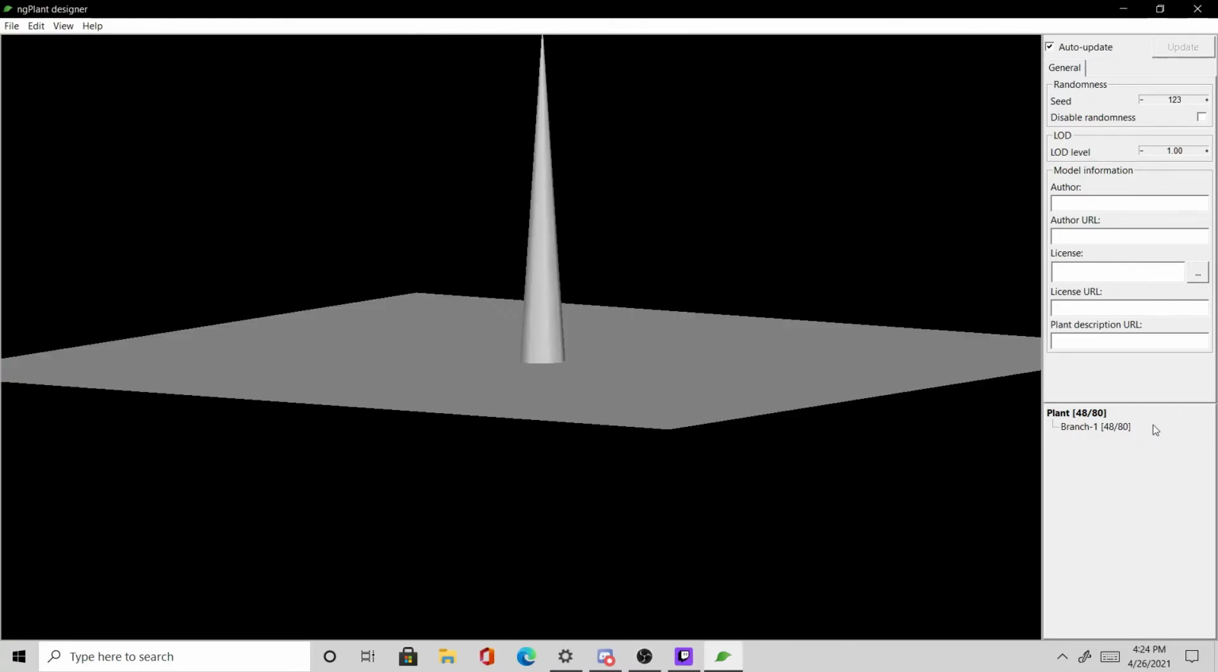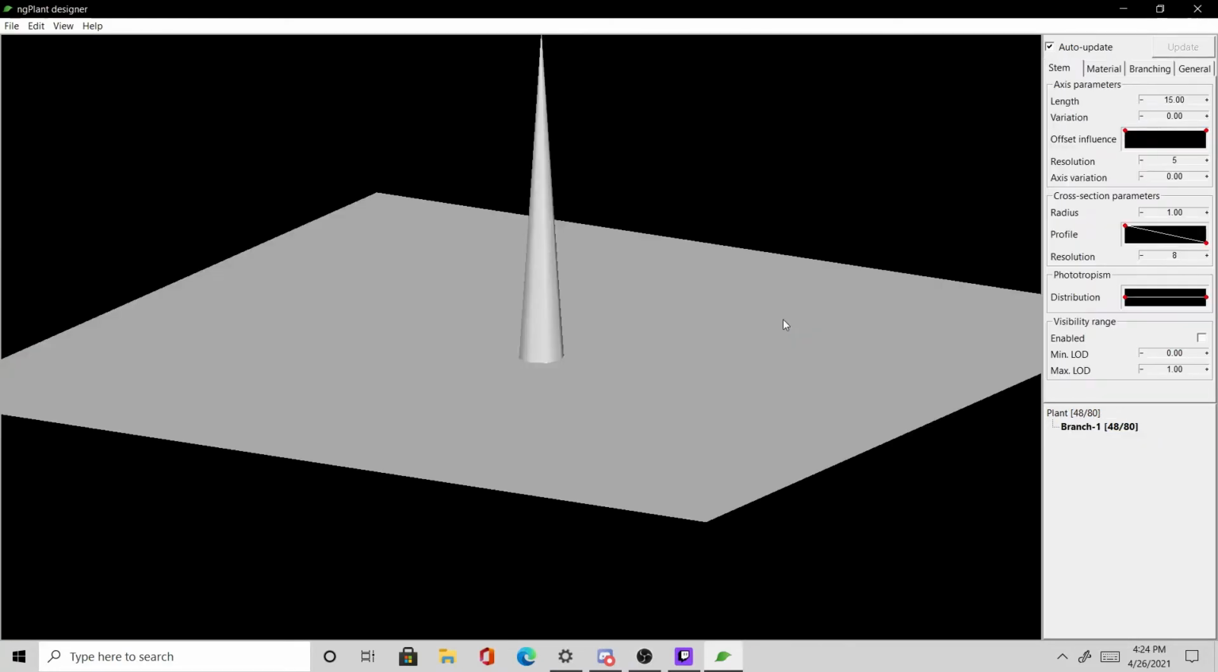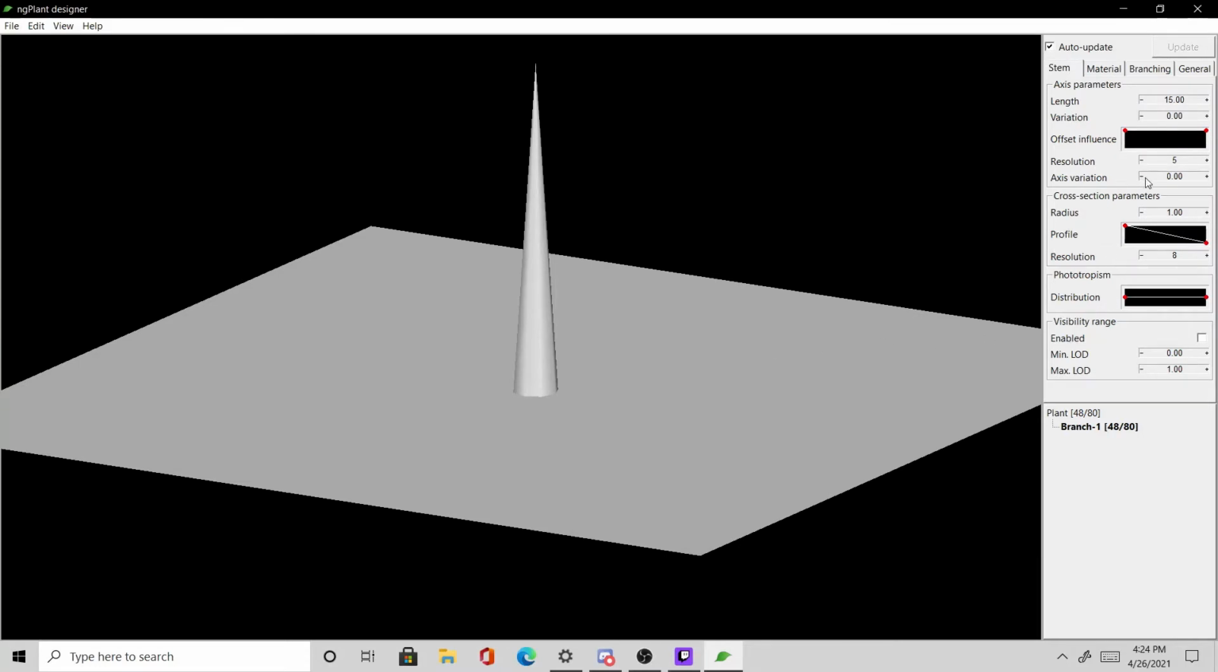So we're going to start out going to this branch right here, and we are going to increase the resolution, which you see right here. I suggest personally that you start at, say, 30. No, this one you want to start at 20. And then 30 resolution here for the cross-section parameters.